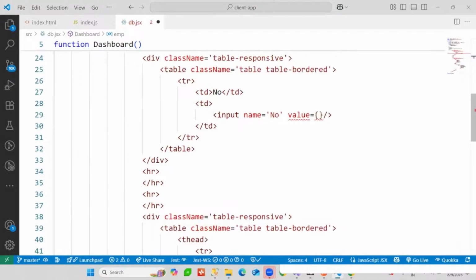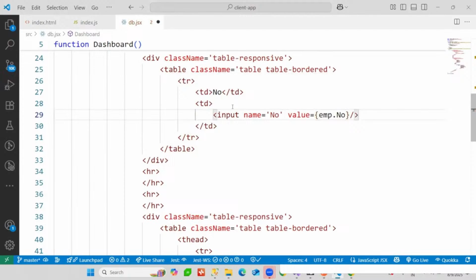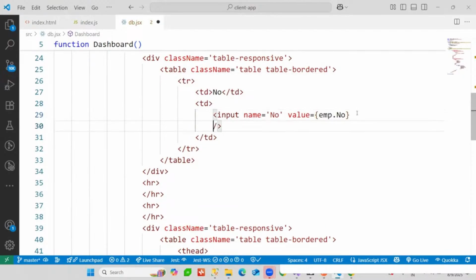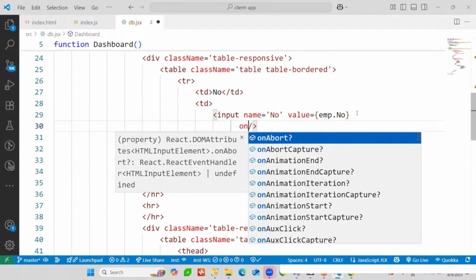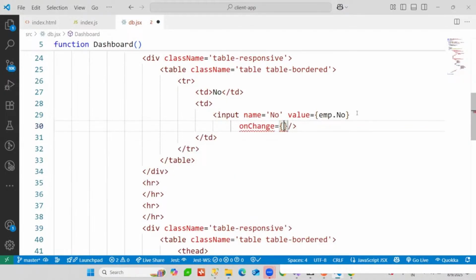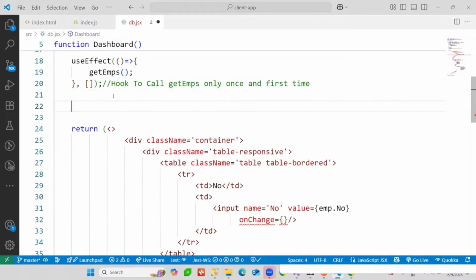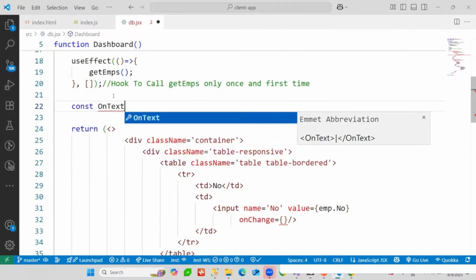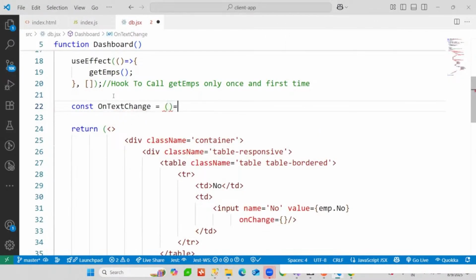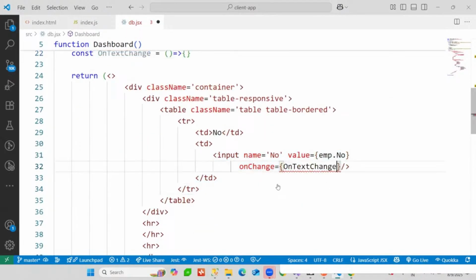So let us show the data of employee dot number. Let us also convey that whenever somebody changes the data in the text box, let us shoot a call to a method. Let's call it constant onTextChange. That's the method we'll be writing. So whenever somebody changes data inside this input box, let us call onTextChange. So what will happen whenever somebody types something in the text box?